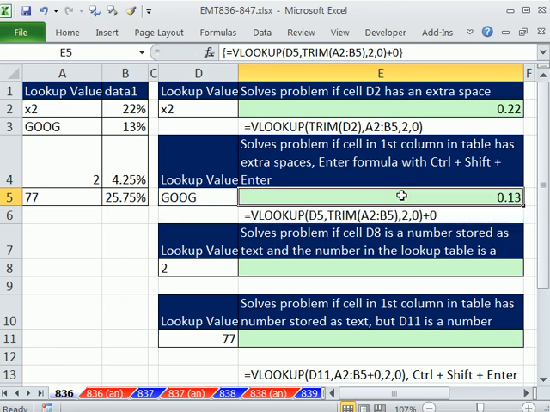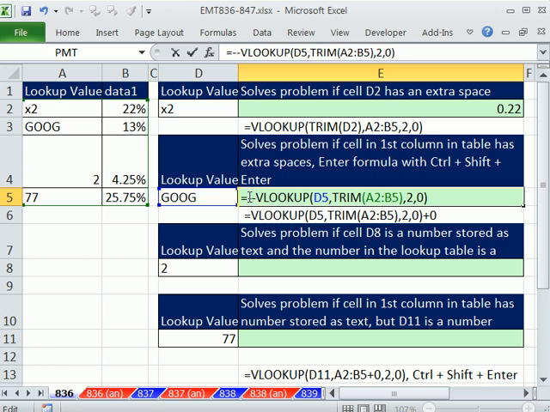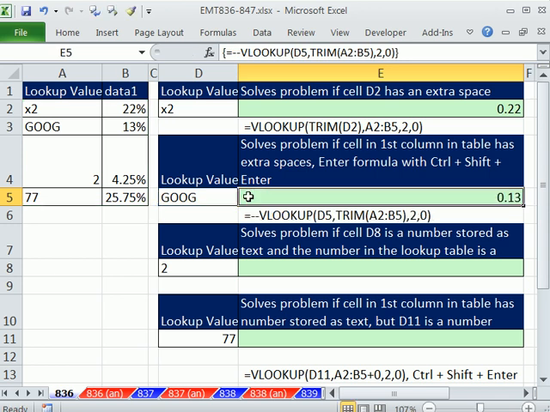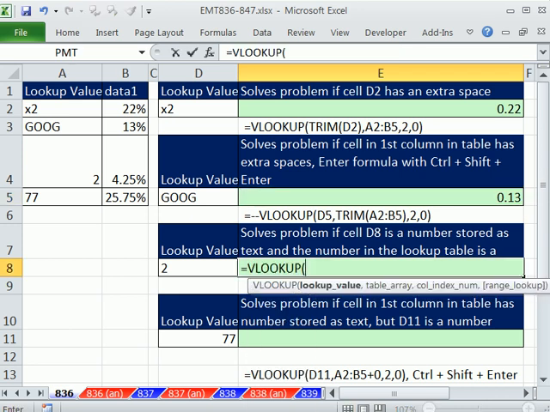I forgot Control-Shift-Enter. Or you could even do all sorts of things. Have a double negative, and then Control-Shift-Enter. All right, so the act of doing some math operation on a number stored as text converts it back to a number. Now let's look at a different situation here.